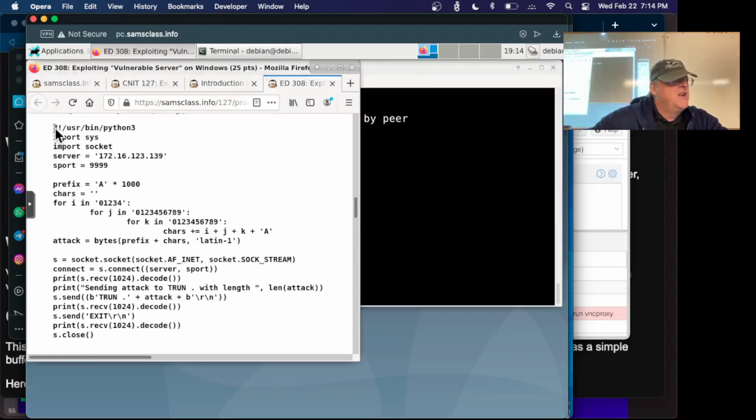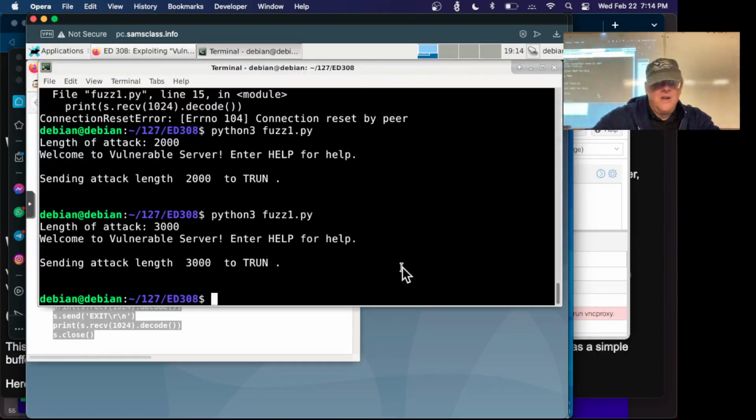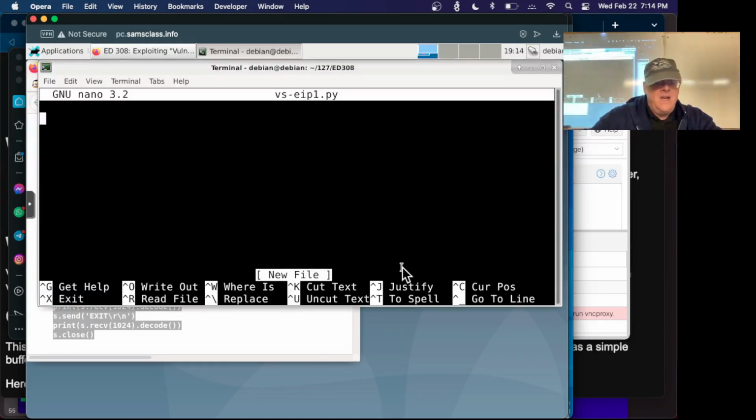All right, this is the code that sends a non-repeating pattern of characters. So we put this in and talk about it. All right, nano VSEIP1.py, and right-click, paste worked.